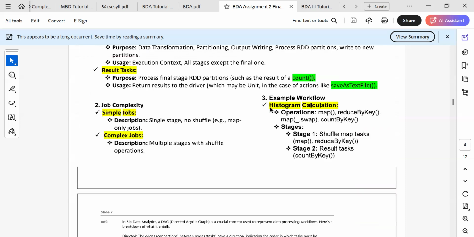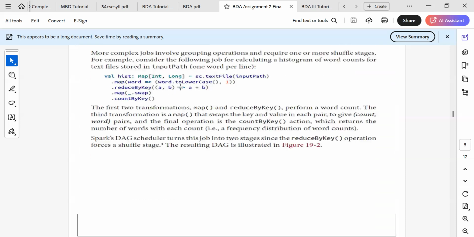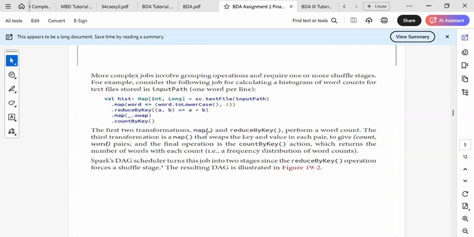This is what I was talking about here. Example workflow. This is the workflow, and it is written in Scala. So this is how it is programmed. Dot countByKey. The first two transformations, the map function and reduceByKey function, perform the word count. The third transformation is the map function, through which we swap the key and value pair format. In the map, it is also doing the same thing, which returns the number of words with each count, that is, the frequency distribution of word counts.